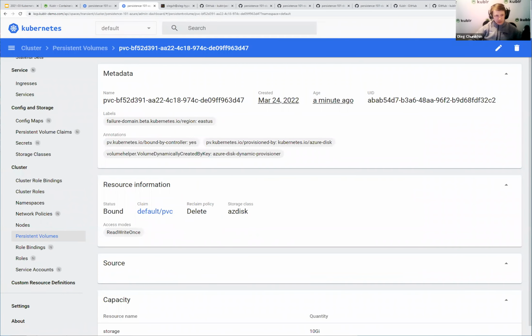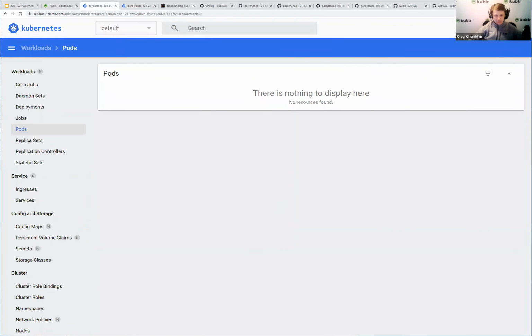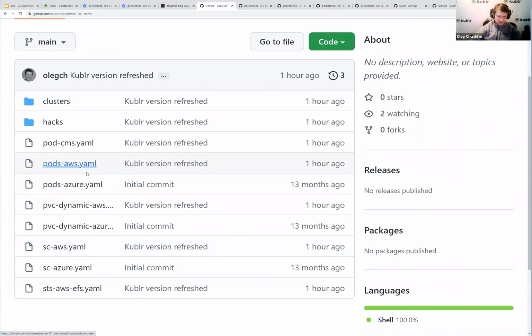but it also has a reference to the actual Azure disk inside of that specification. Okay, now the next step is to actually start pods, applications using that. And for that we have manifests called pods AWS and pods Azure here in our project. Let's open them. Let's take a look.